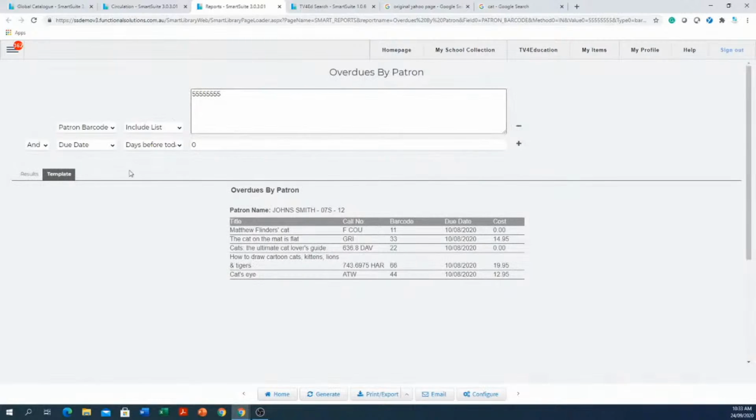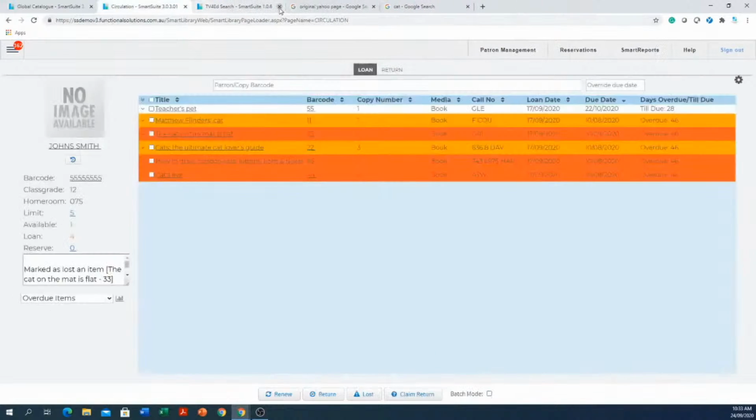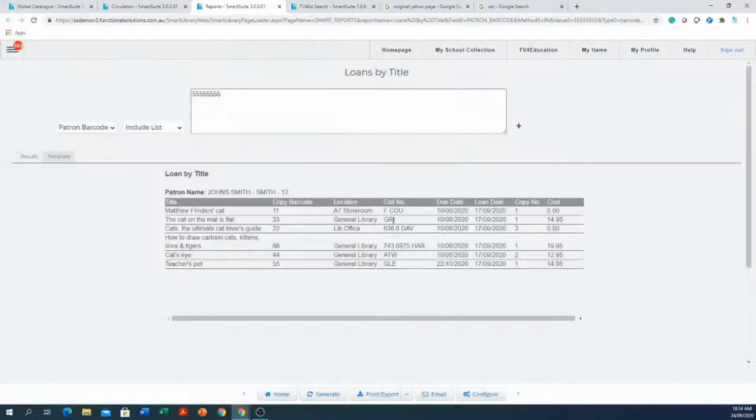Okay. If the child is leaving and not coming back, you want to do a list of all his current loans. Instead of overdue items, just choose current loans, not loan history, current loans. When you click that, exactly the same, it'll bring up all their current loans on the system, and you can print or email the items.